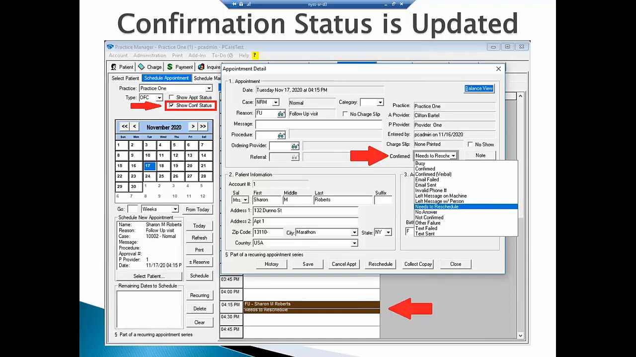So if someone does confirm directly with someone in your office, or say they just made an appointment today and you don't want to bother reminding them, you can click on confirm verbal on their appointment, and that will assure that they get dropped from the list to be reminded. So that was a nice feature we added just for that. Good people who are calling back when they should.